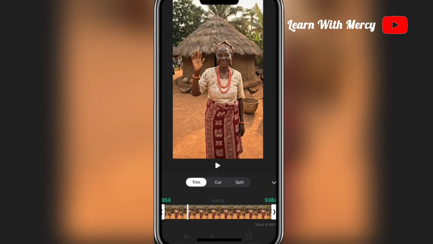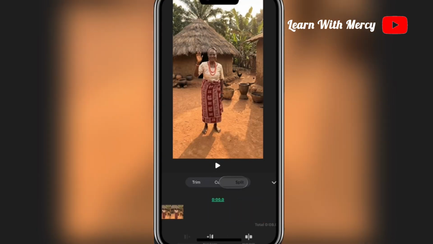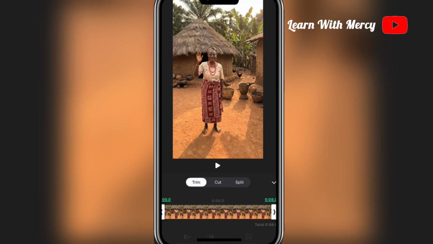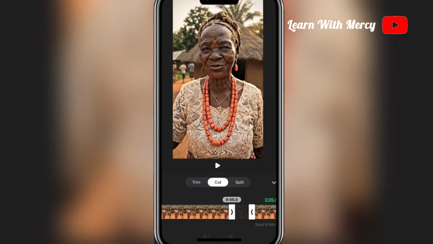Right, inside there you have a trim, you have cut, you have split. Honestly, split can do all these things that they name: trim, cut, split. I use split for all of them and it works perfectly. So this trim is just like, you want to trim the end of your video and the beginning of your video, you can just use a trim.